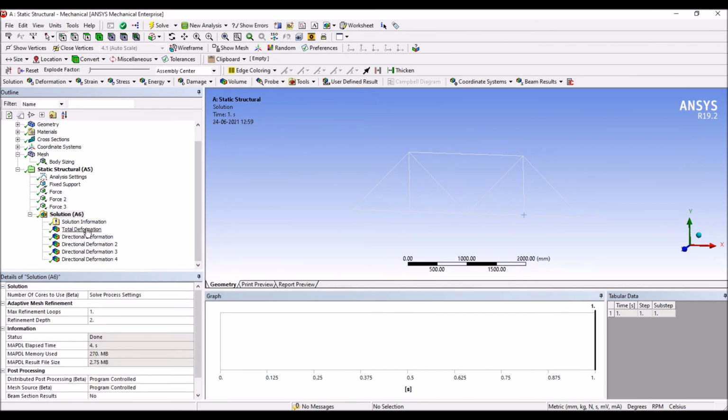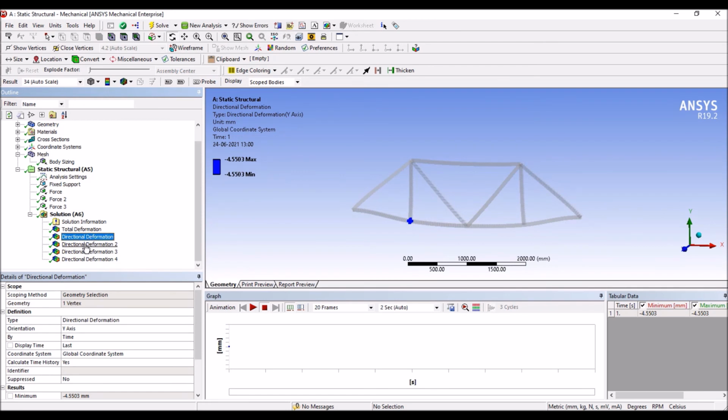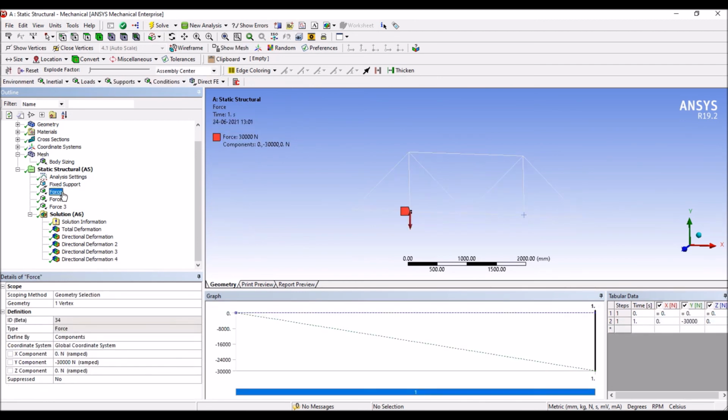Here we have got the total deformation the same, that is 6.084, and at the first point it is minus 4.55, at the second point it is minus 6.084, and at the third point minus 4.55. At the complete joints also we have got the same values as we did before. So from here we can conclude that we can take the force combined by selecting all the nodes at a time and giving the total value, or you can give the force individually and generate the solution.